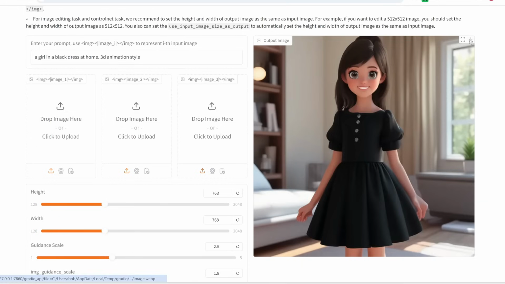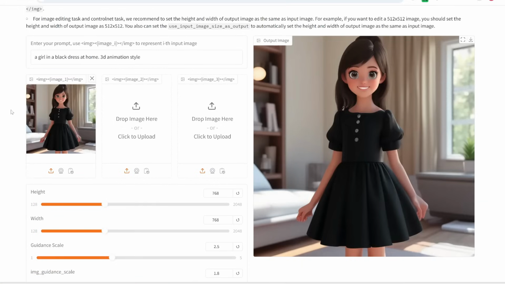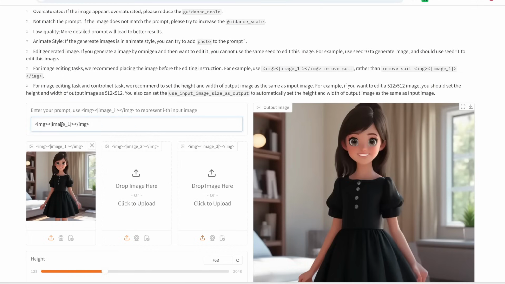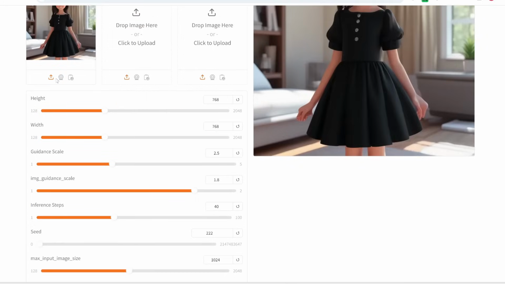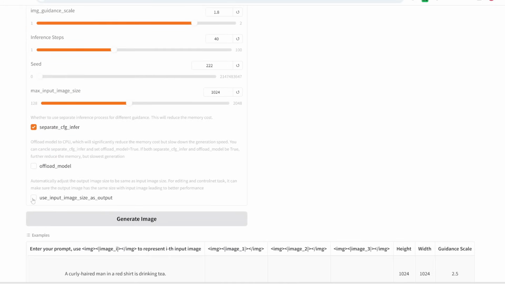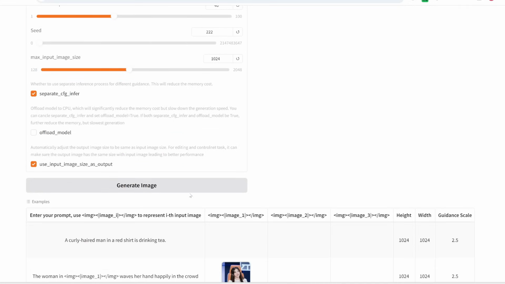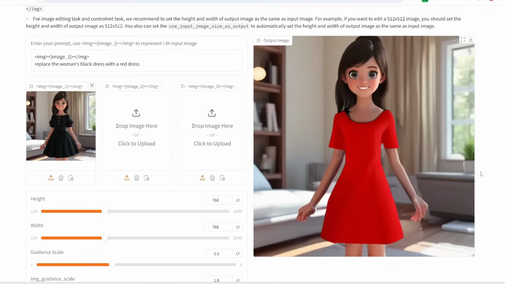Alright, so let's save this image, and then I'm going to drag it here. And then same as before, I'm going to paste in image_1 wrapped in image tags. And then for organization, I'm just going to start a new line. And then I'm going to write: replace the woman's black dress with a red dress. And then let's scroll all the way to the bottom. This time, because I'm using an image as a reference, yes, I want to use the input image size as the output, and then I'll leave all the other settings the same and click generate. Alright, and this is what we get, and it indeed replaces the black dress with a red dress. Now, as you can see, it's not perfect.